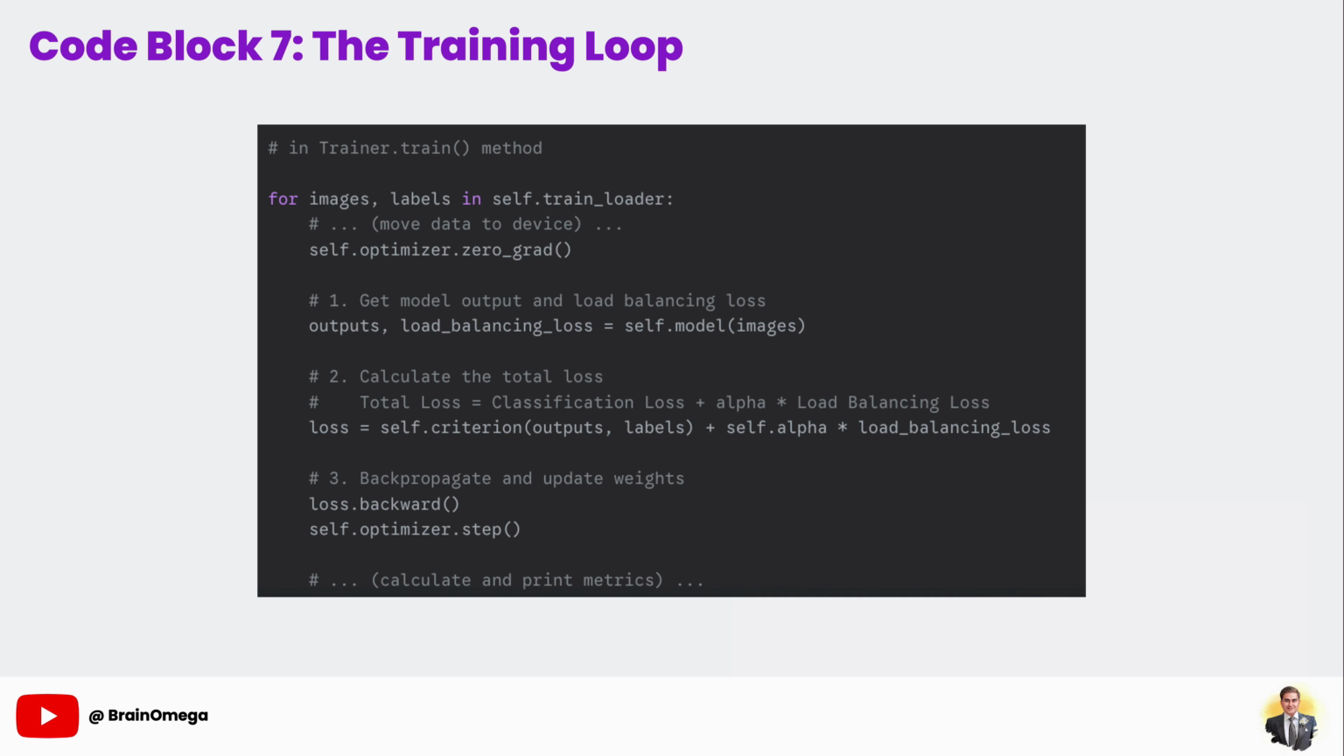Finally, let's look at the training loop, which is managed by our trainer class. The most important part is how we incorporate our special load balancing loss. Inside the loop for each batch, we first pass the images through our model to get the classification outputs and the load balancing loss. Then we calculate our total loss. This is the key step. The total loss is a combination of two things. The standard classification loss, which is cross entropy in our case, plus the load balancing loss we calculated earlier, multiplied by a small scaling factor called alpha.